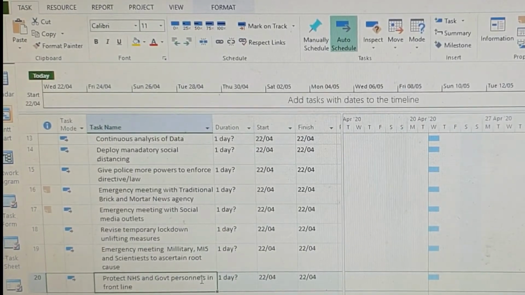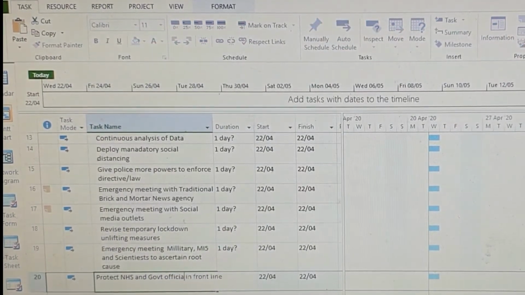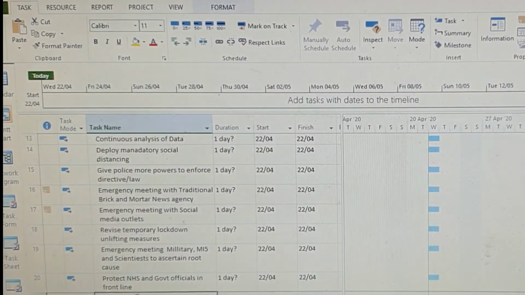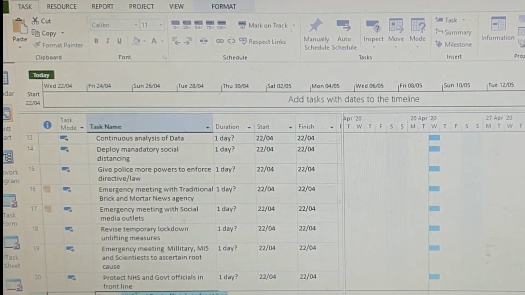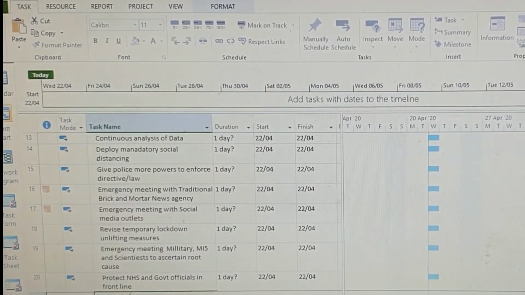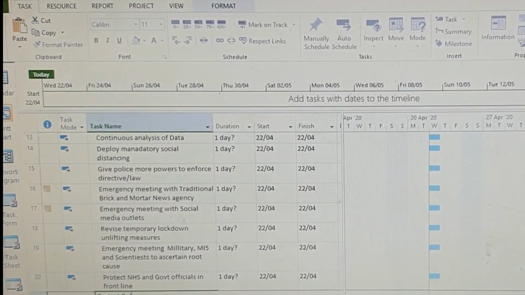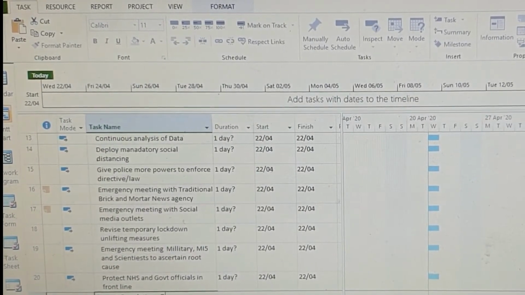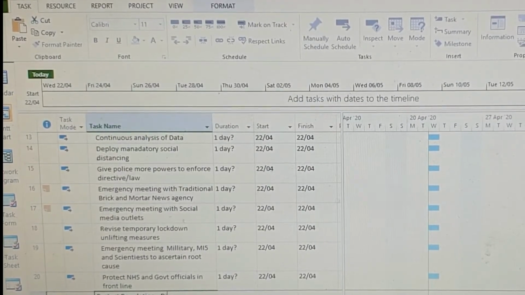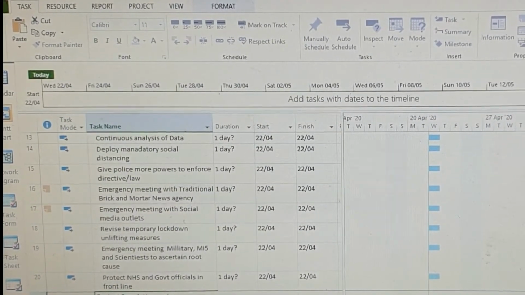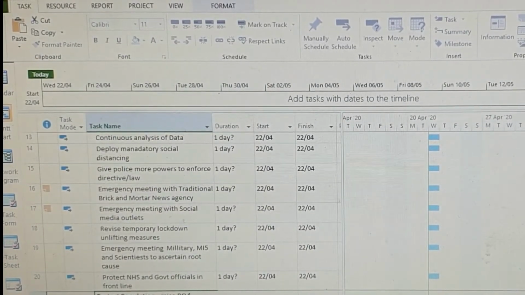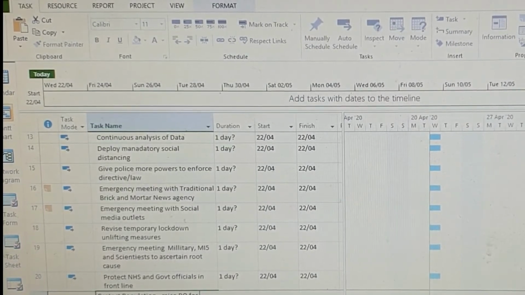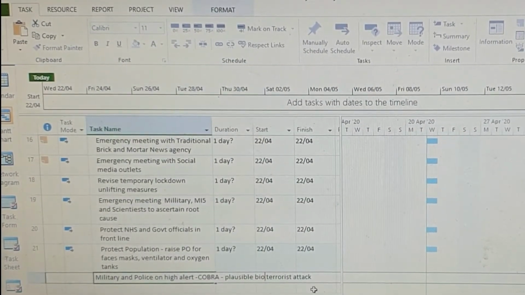And since the virus is no respecter of persons, it doesn't matter what your age or your class is, it could get you down. So everyone's vulnerable, and so the NHS and government officials who are really at the front line trying to make sure this gets resolved need to be provided with adequate PPE, and the people who put the government in power, and without the NHS staff who work in the public sector wouldn't be able to work. The entire population needs to be protected too. Yeah, and also the military and the police need to be placed on high alert.